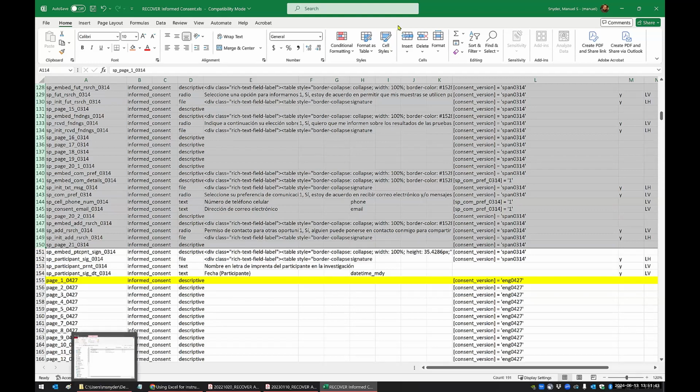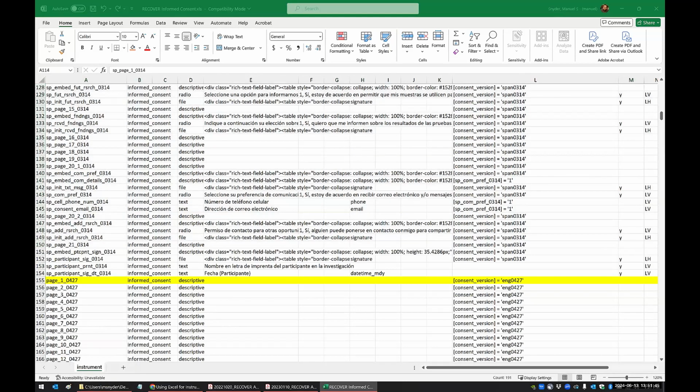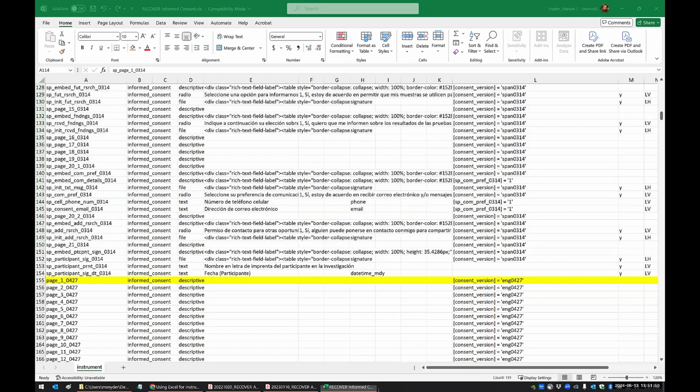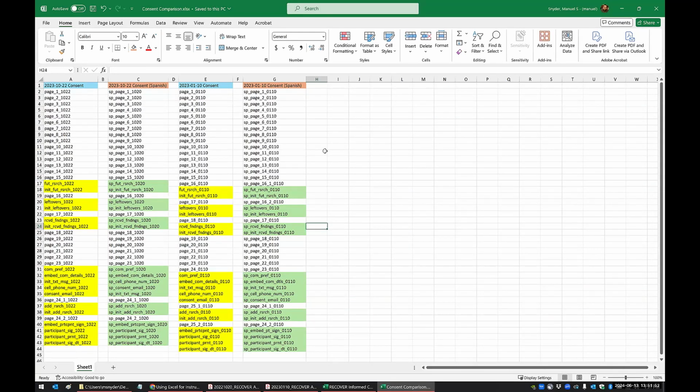And this is just an example of some consent comparisons that I've done. So if we look at this, this is the 1022 English consent. This is the 1022 Spanish consent.